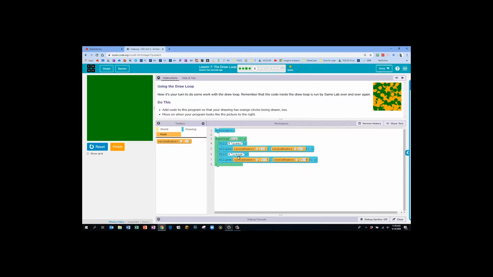Now a trick is, if you don't want to have to use your mouse all the time, use that tab key to cycle between these different fields. So we added 2 lines of code, a fill block and an ellipse block, and additionally we added the random number. All right, let's see how it looks.